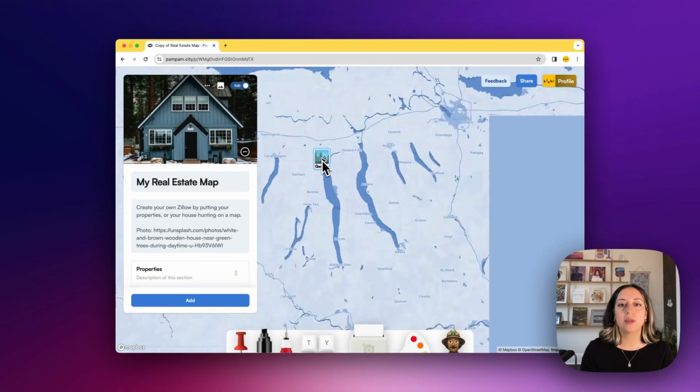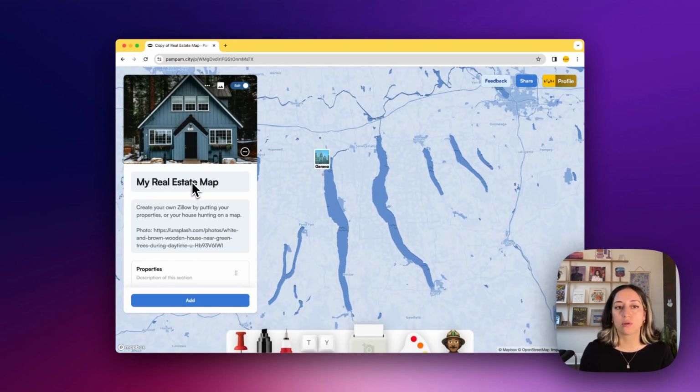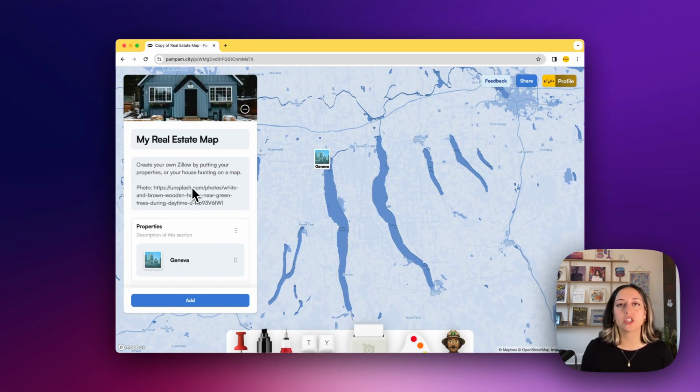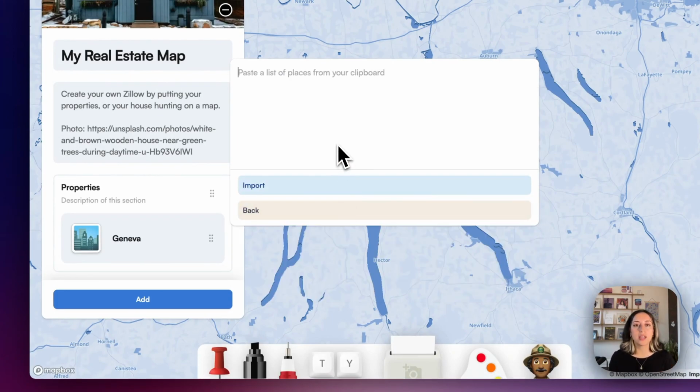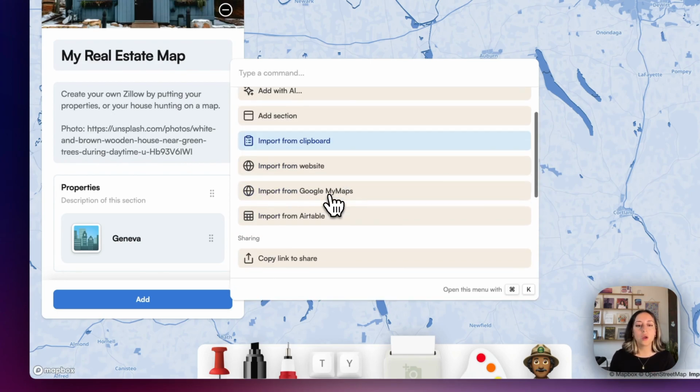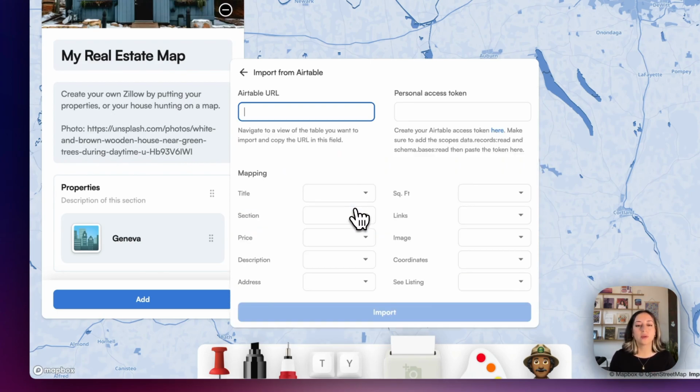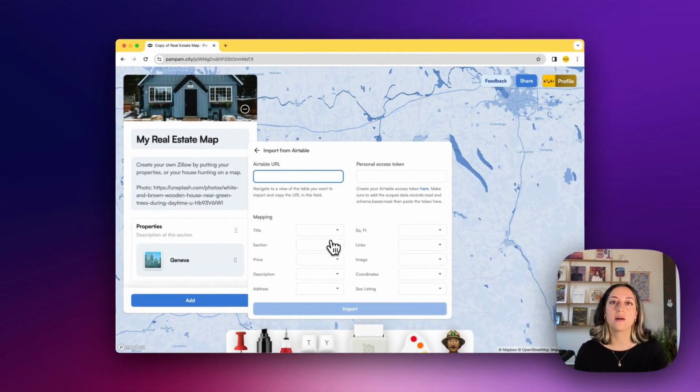Now, let's say that maybe you already have these properties or listings in a spreadsheet or a doc of some sort. There are other ways to add it as well. You can import from Clipboard, which means that you're just going to paste in a block of text. Or you can also import from Airtable. From there, you're just going to have a spreadsheet in Airtable and then import it from that. You're just going to map each column to each field in PamPam. Soon we're going to have importing from Google Sheets as well, so by the time you watch this, maybe you'll see that one too.